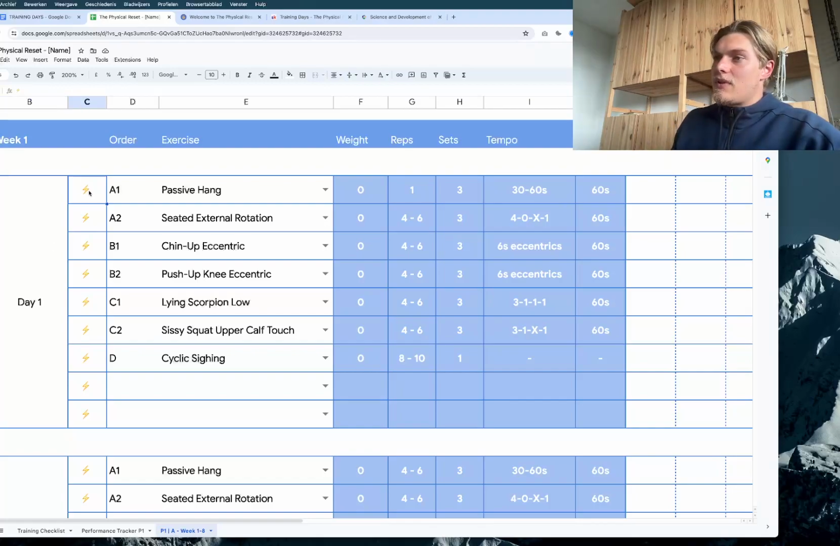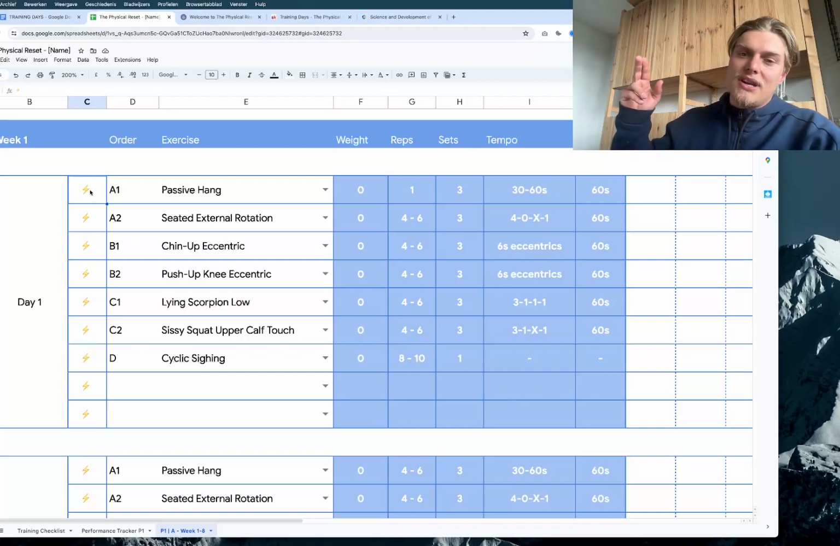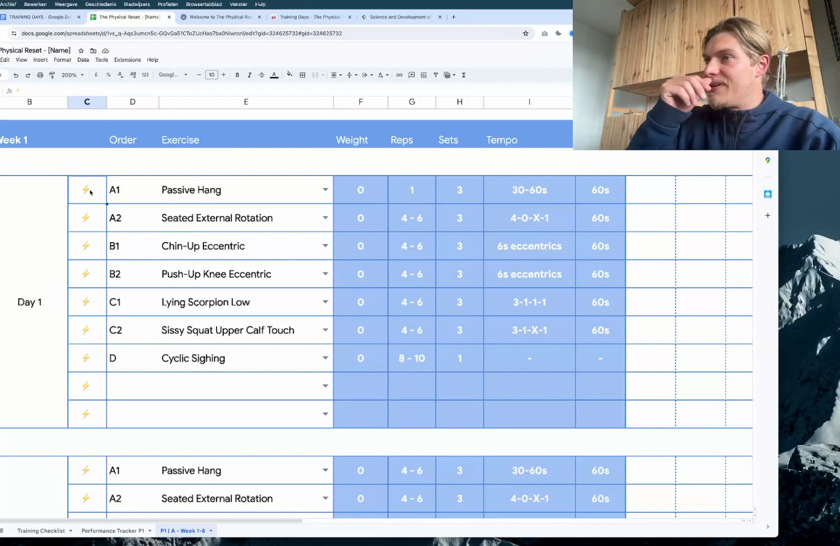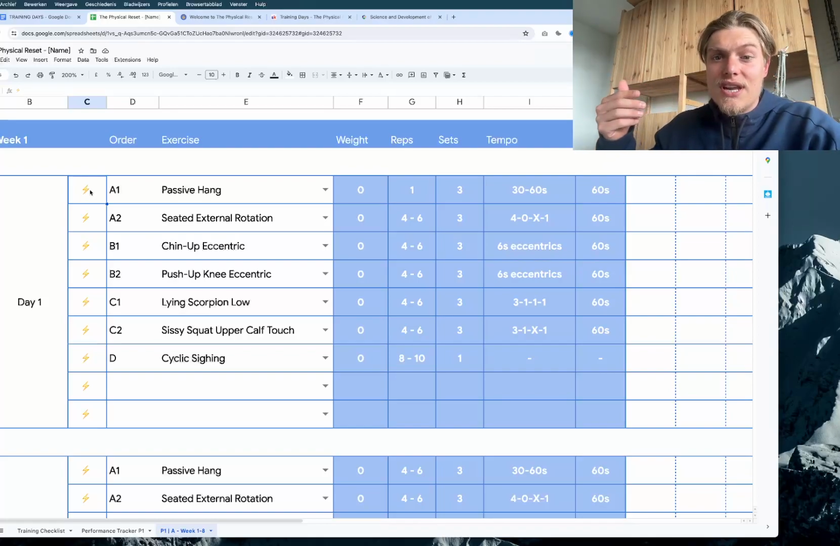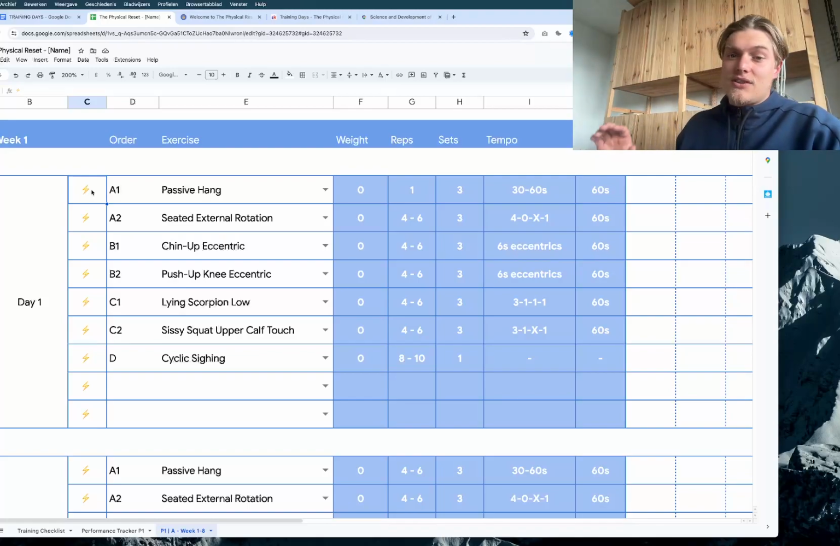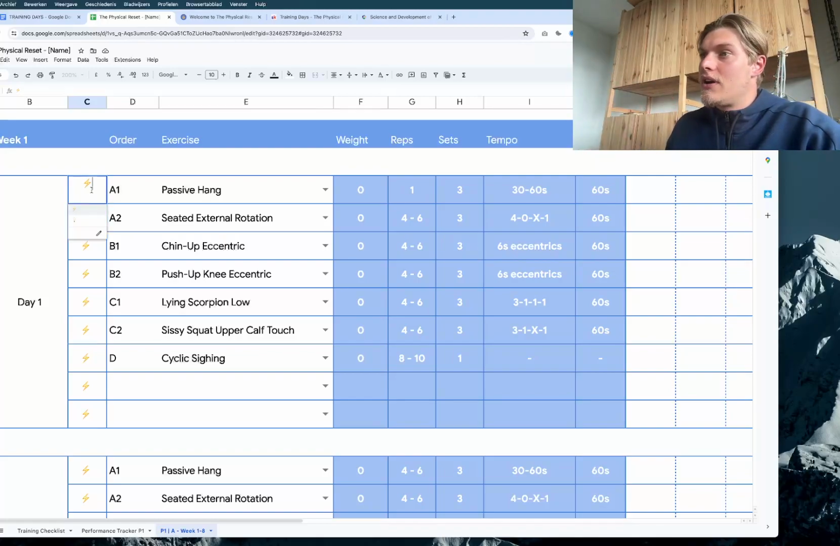So we have the day, then we have this icon. This icon tells you that this is the current exercise that you're working on. So if you see the lightning icon, it means that this is the exercise that you're currently working on. If you see a light bulb, that is me telling you that there is a new exercise integrated in your program. So that's just an FYI.